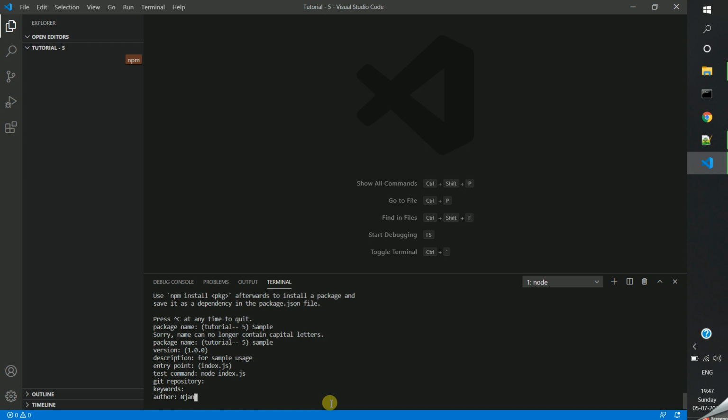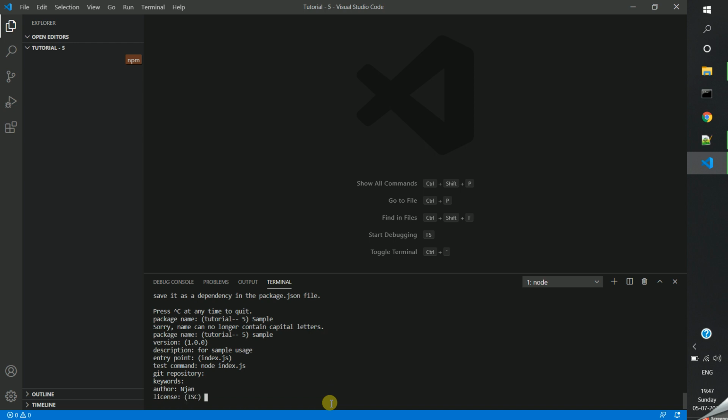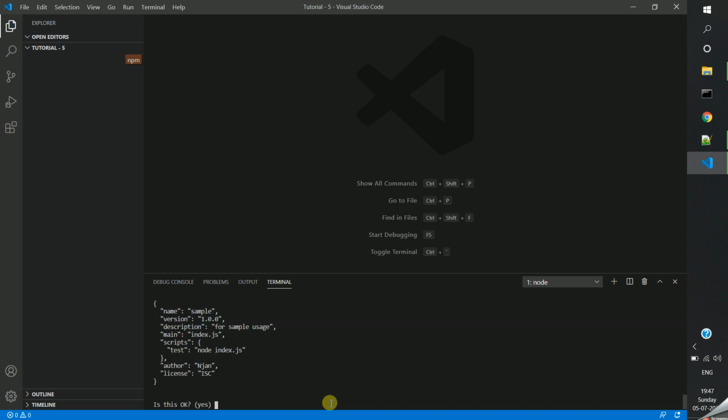Author, I am giving NJan. You can specify it or you can ignore it. License, usually we will have something like MIT or ISC, right? By default it takes ISC. Okay, it's asking, it will generate the package file.